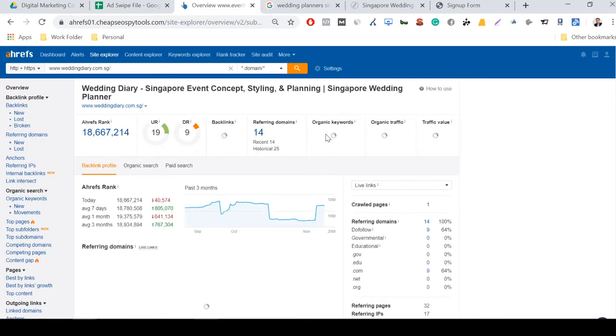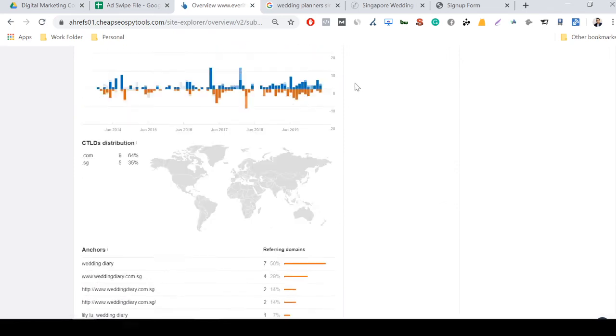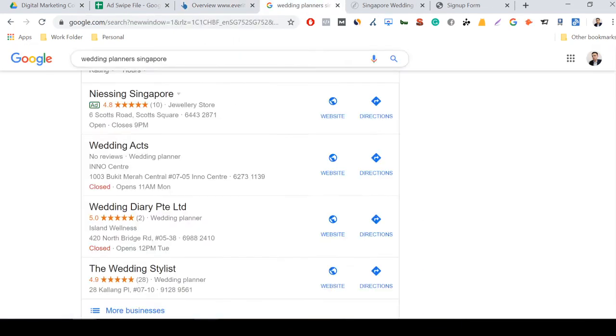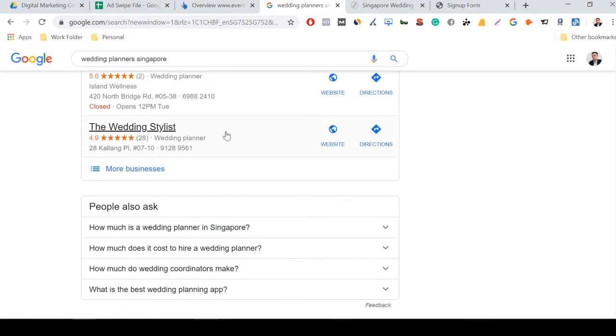So let's take a look at their organic keywords. 0. So the site is literally not even ranking on Google at all. So let me just go for another one, like the wedding stylist.